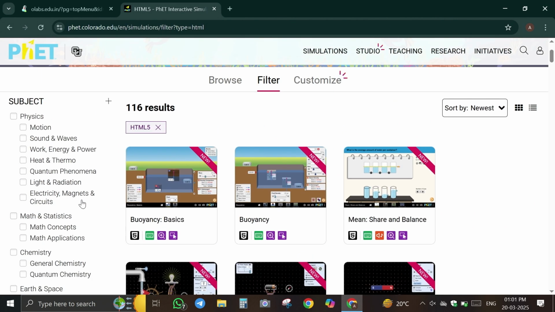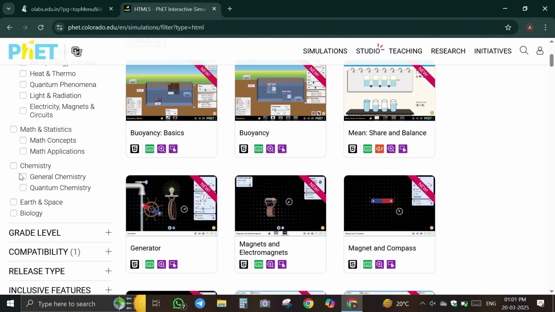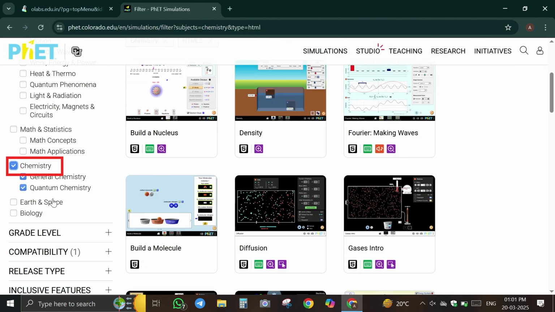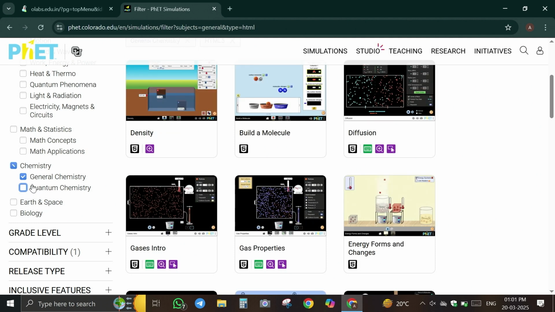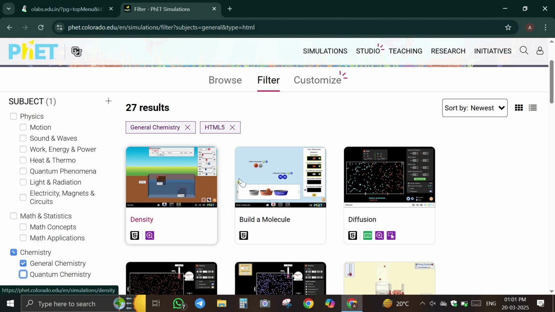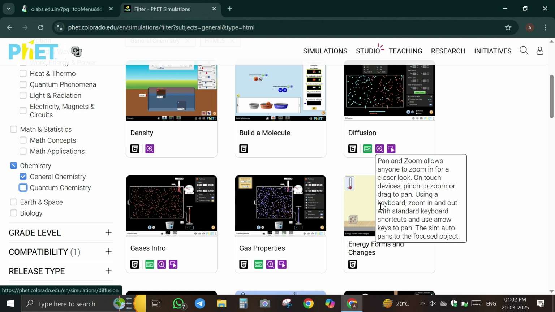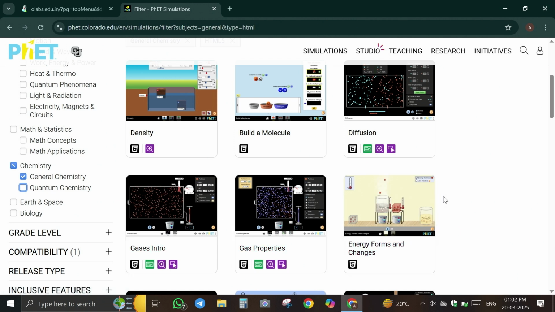Suppose we are looking for some experiments from chemistry. So we click at chemistry, we check this. Whether we are looking for general chemistry or quantum chemistry. Right now I'm looking for general chemistry, so I should deselect quantum chemistry. So all these experiments on the display are from general chemistry.